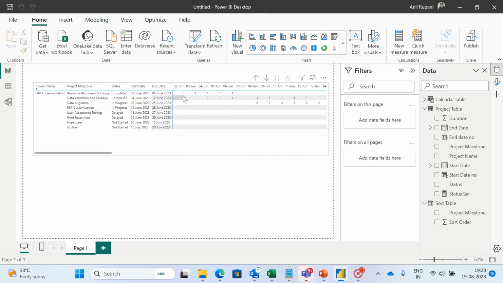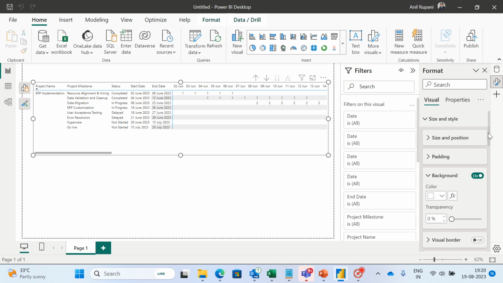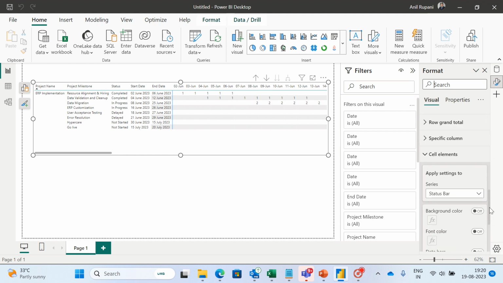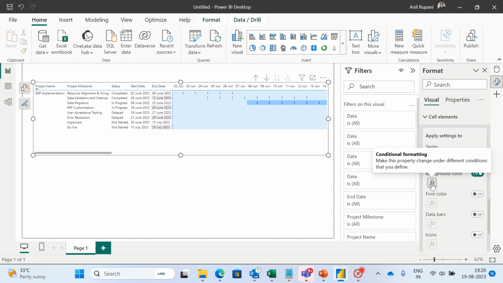Now you can see for completed status we are having identifier 1. For in progress we are having identifier 2. For delayed we are having identifier 3, and for not started we are having identifier 4. Now I'll simply go to format. I will again go to my cell elements. I will enable background color. Here I would go to conditional formatting FX.